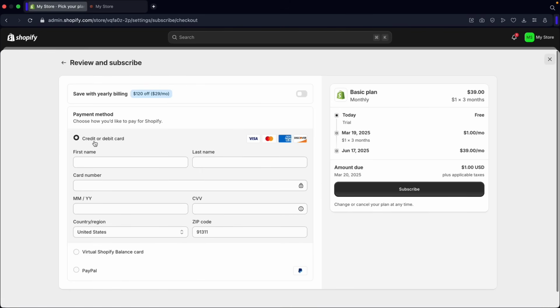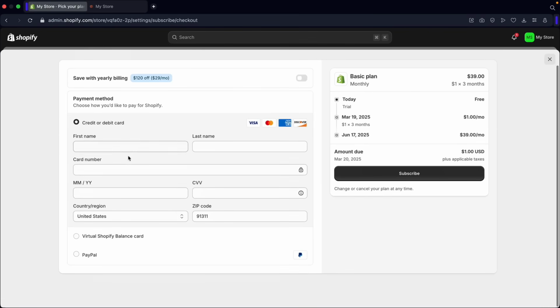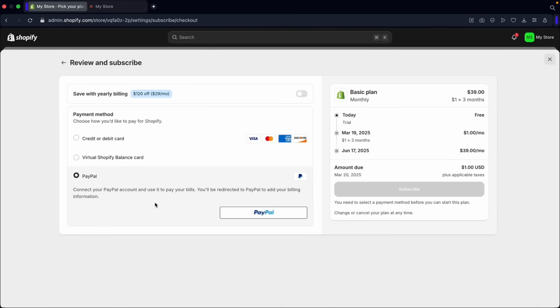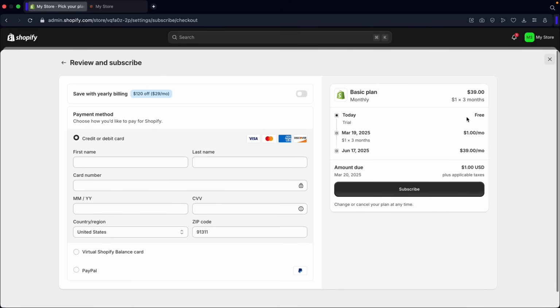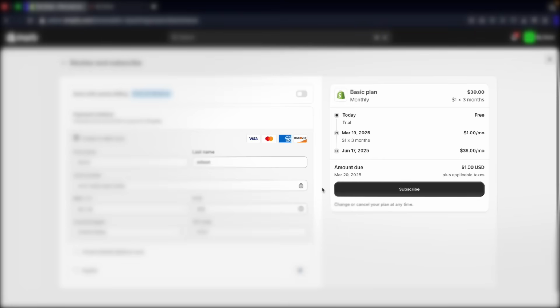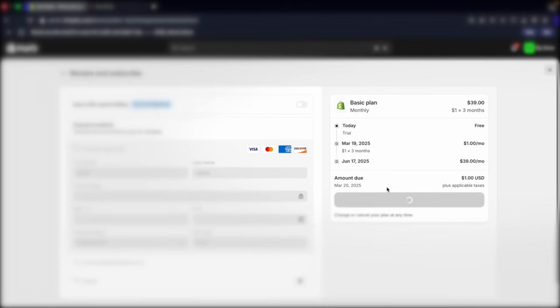So next you can check out with credit card or your debit card, or you can check out with PayPal if you have a PayPal account. Now on the right side, you'll see that today it's completely free, and your first 3 months, you'll just pay $1. And then after the first 3 months, you'll then be billed at $39 a month. So I'll go ahead and fill out my credit card info. Now, once you enter your credit card information, you'll then click on subscribe.